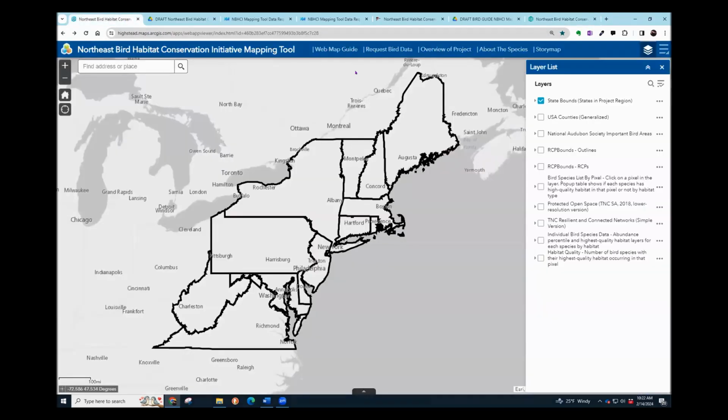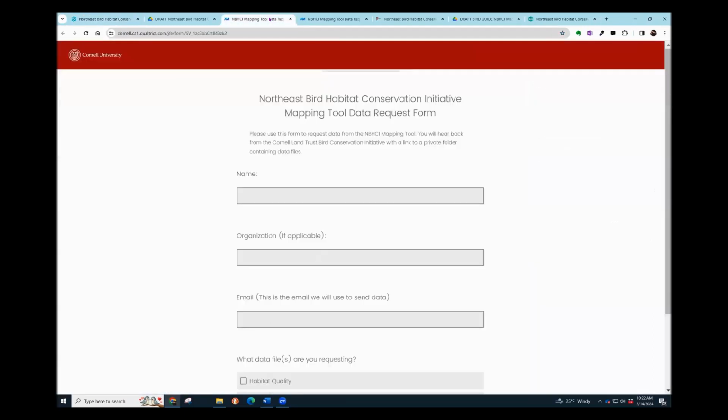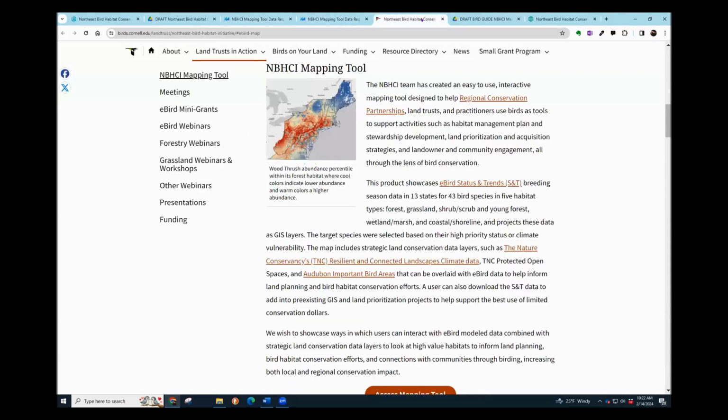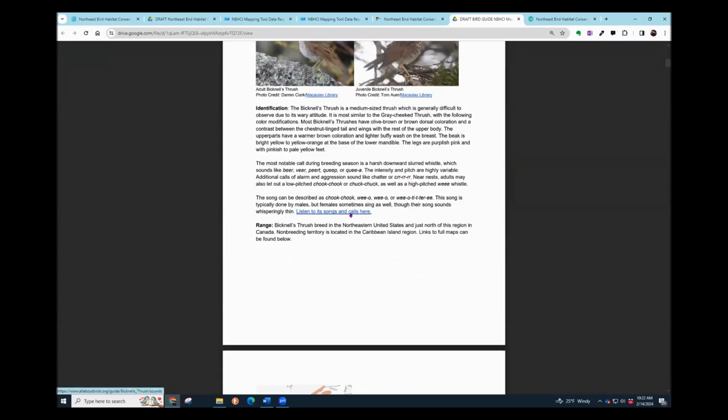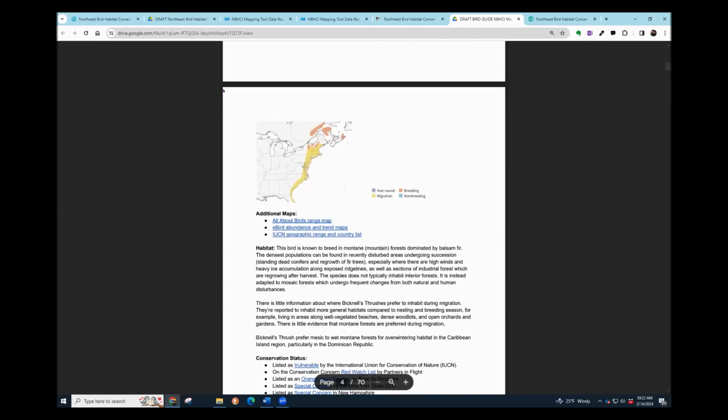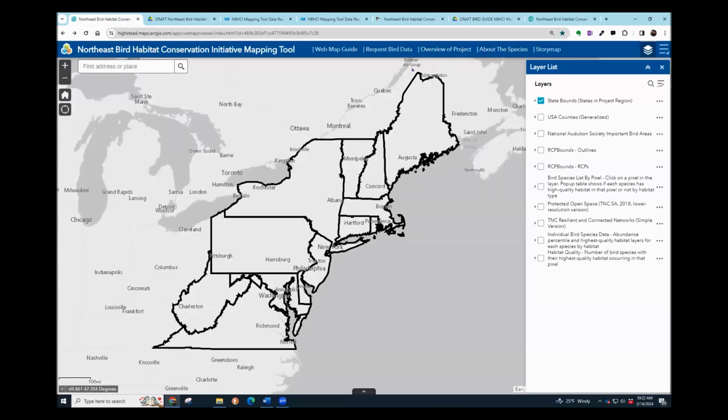The other links are ways you can request the bird data for download to use in your own GIS, which is this form. This is what Katie was talking about, the Healthy Bird Initiative. And there's a bird guide that Cornell interns put together, which has really nice photographs of all the birds, which makes it more personal, and also great information about their biology. You can click to hear their songs, and see some of the maps about them. So visit these links at the top.